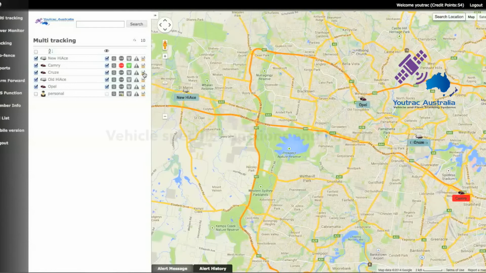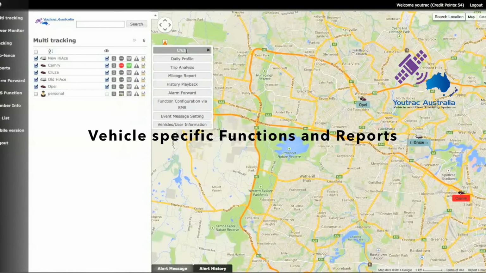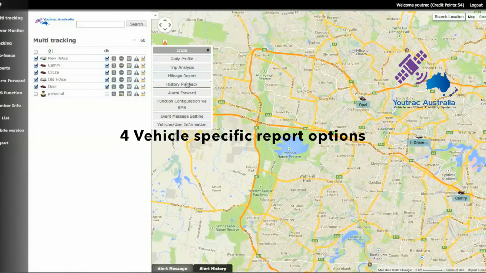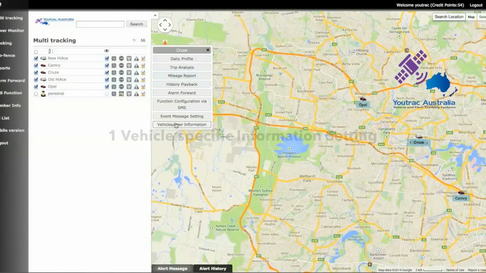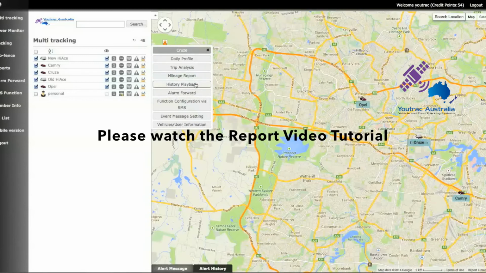If I click the vehicle specific function icon for the Cruise, you will see that I get a list of reports and functions that are specific to the Cruise. There are 4 reports, 3 configuration settings, and 1 vehicle information setting. I won't go through these 4 reports in this video as I plan to do a report video specifically for reporting.